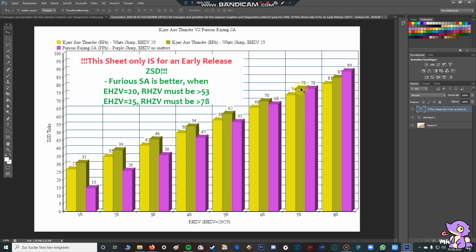So we can see here, if we have a 25 elemental hitzone value, the damage is exactly the same from the ZSD ticks. And all under those values, the Kjarr Switch Axe is even better. So I have to say, if you're taking monster parts where the elemental hitzone value is 25 or higher, elemental Switch Axe is pretty much better. And also, if you're attacking non-tenderized parts of the monster, elemental Switch Axe is also better.